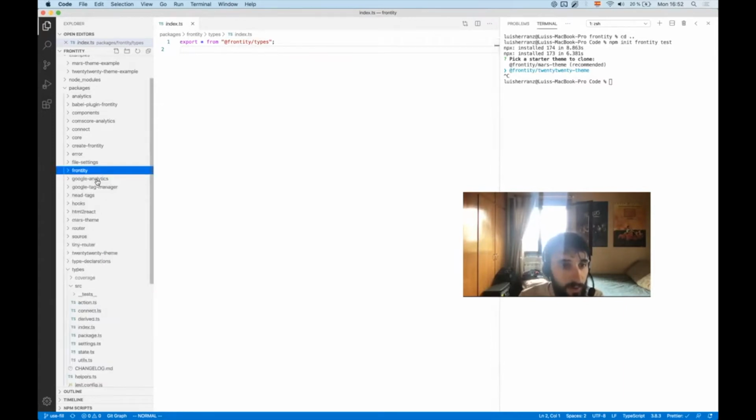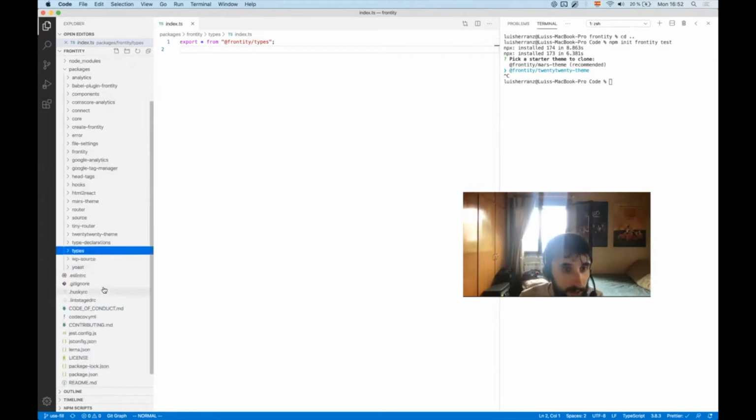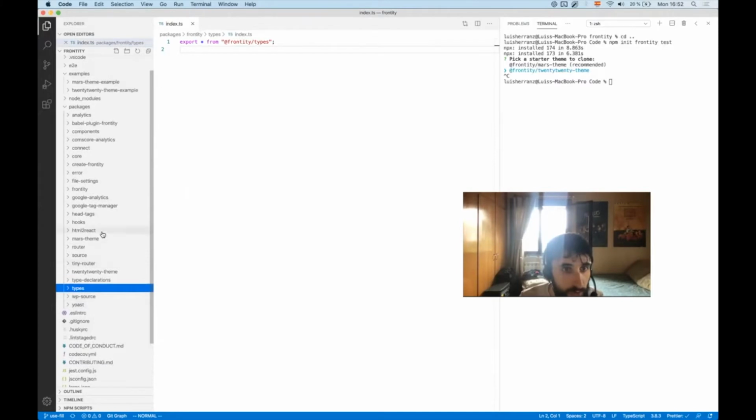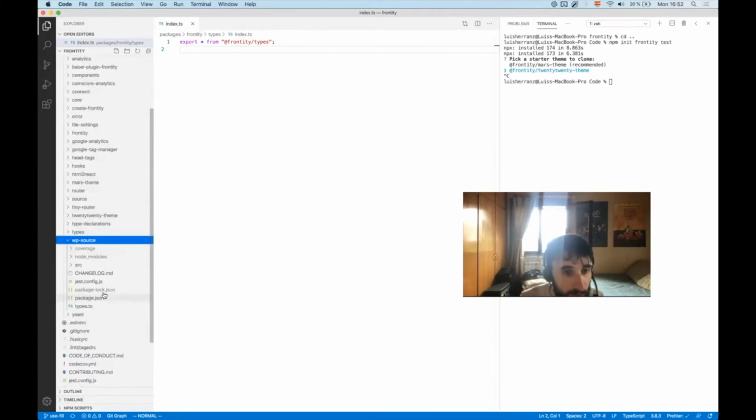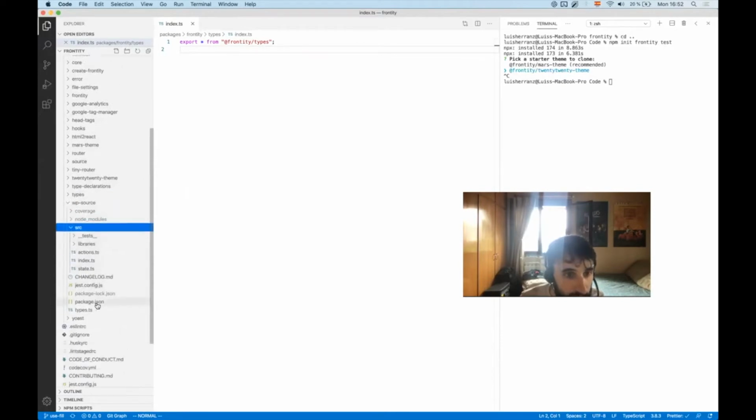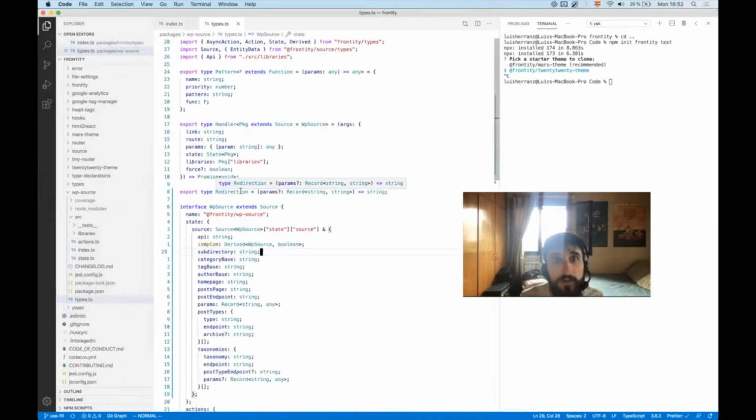So whenever you want to use TypeScript in Frontity, for example, the main types of Frontity are in Frontity types, frontity/types.